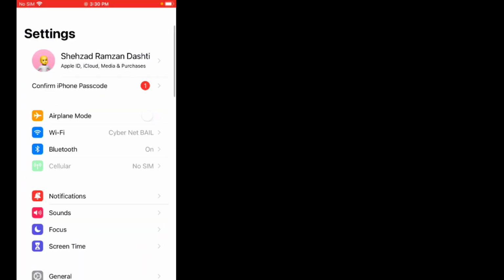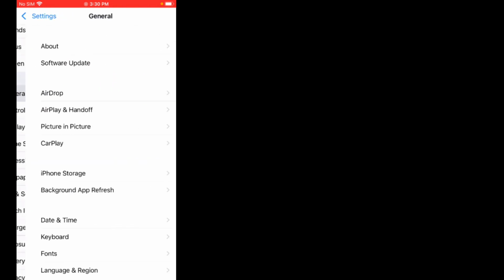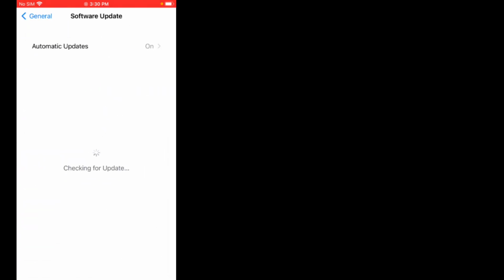Solution number 5 is check the update iOS version. Firstly, tap on setting app. You can see it appears on screen. Scroll up, tap on general, tap on software update. If update is pending, download and install the update and problem is fixed. If solution number 5 is not working, now applying this solution number 6. Solution number 6 is reset all settings. Firstly, tap on setting app.